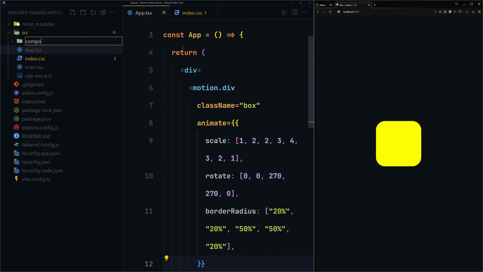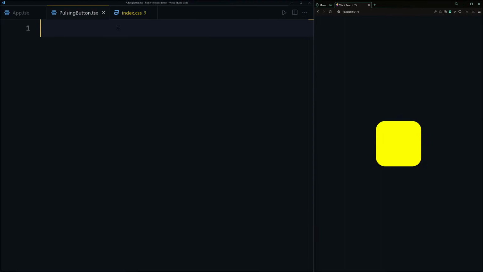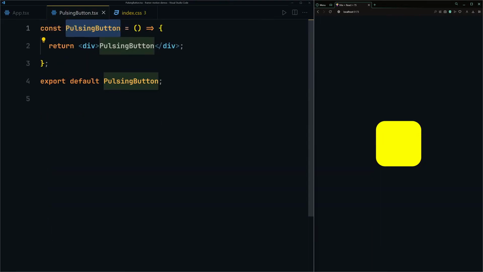So I'm going to create a components folder, and inside there I'm going to create my pulsing button.tsx file. Let's just hit enter. What did I just do? Remove that, and create a file with the name pulsing button.tsx and create my RAFCE inside there. Save my file, and let's just try to animate that.